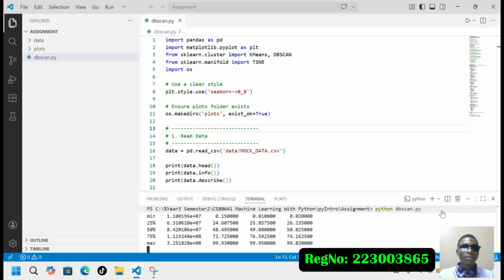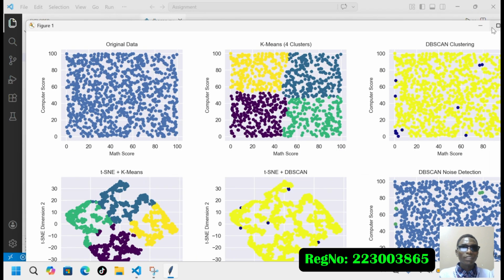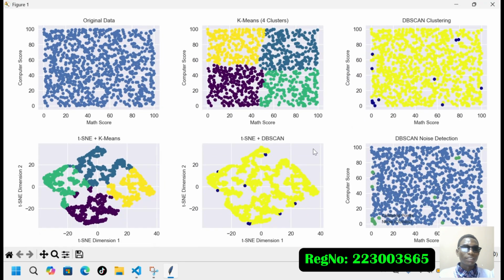I'm Young Review. My project is designed to compare student performance based on their marks from mathematics and computer science subjects. Then as you see here, this is a visual representation of their performance, and this is the original data where there is no cluster.